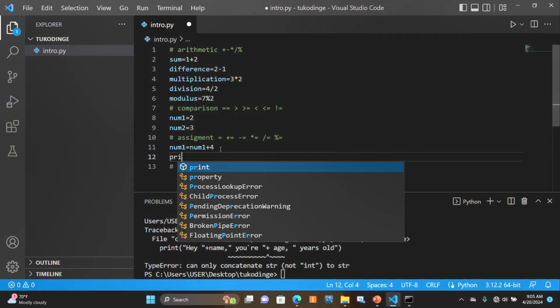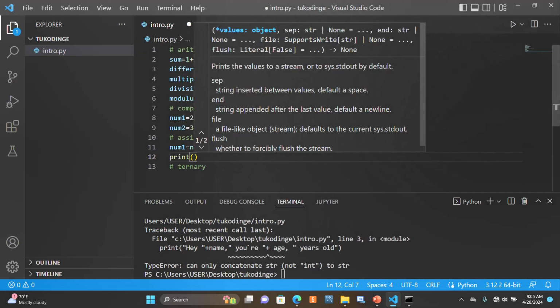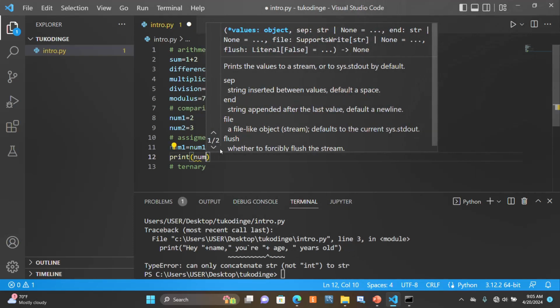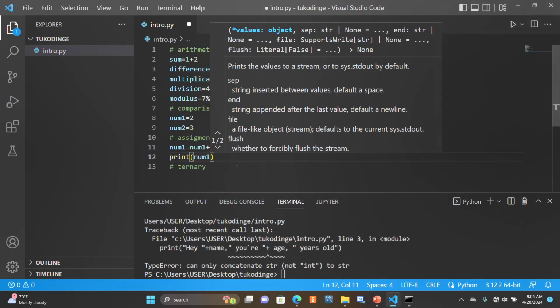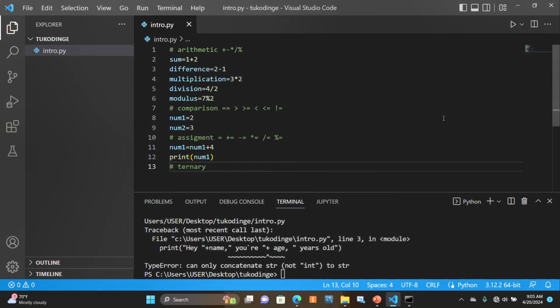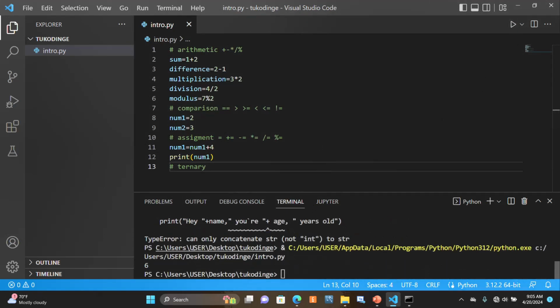So let us print out this statement and see. Let us just print out num1. So I'll save this and run this in the terminal. So you see our num1 is 6 because it is getting a 2 and it is adding a 4 on the 2, which makes 6.